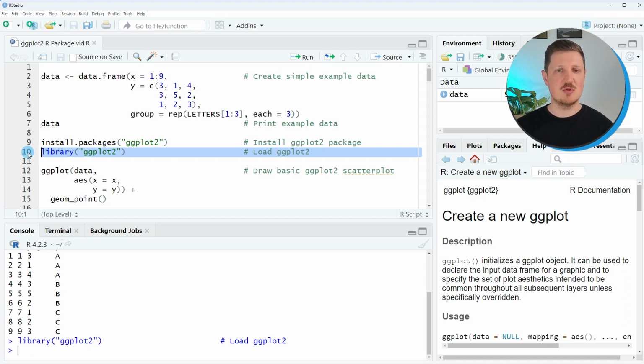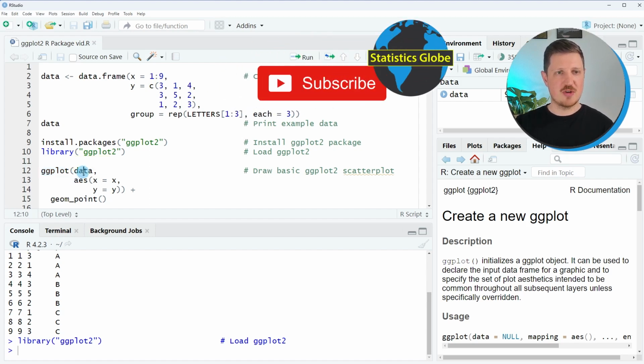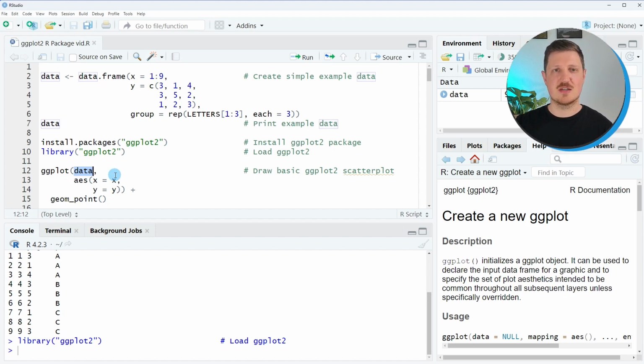Typically, if you would like to create a ggplot2 plot, you would start by specifying the ggplot function. Within the ggplot function, you would usually specify your data frame. In this case, our data frame is called data. Then you would specify the aesthetics of your plot, and in this case, we want to draw the columns X and Y. And then on top of this, you add the first layer to your plot using the plus operator.